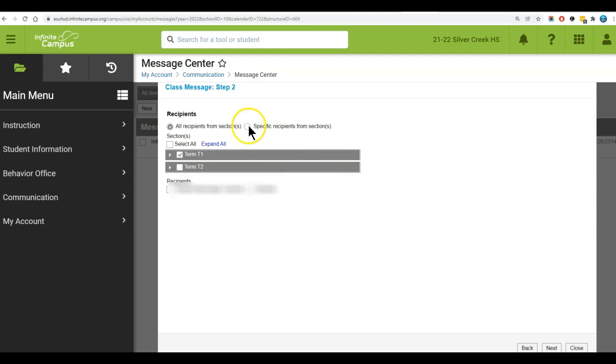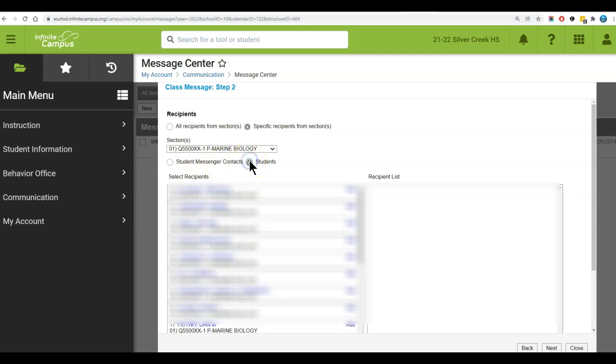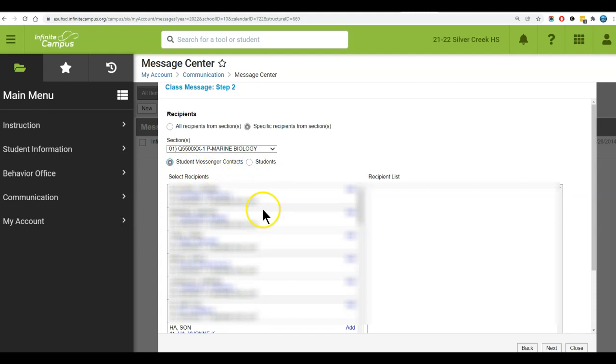And I'm going to click this one, Specific Recipients from Sections. Now I want this button right here, Student Messenger Contacts. I don't want students because that means it's going to send it to the student. Messenger Contacts is parent guardians.